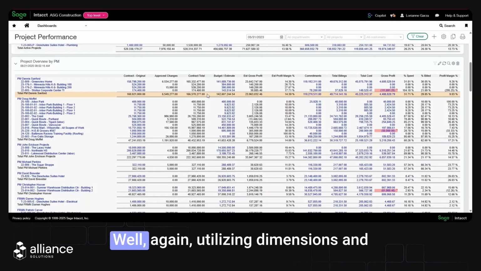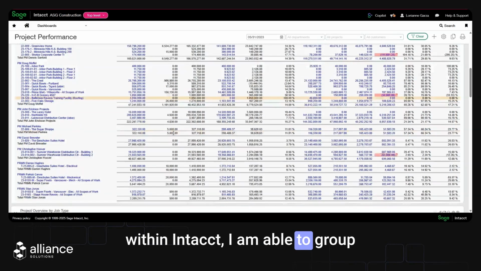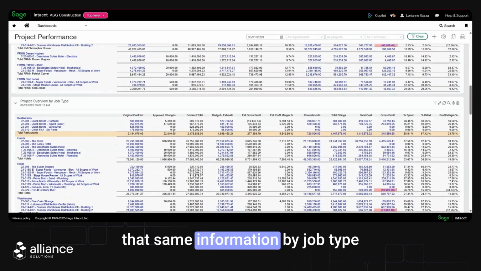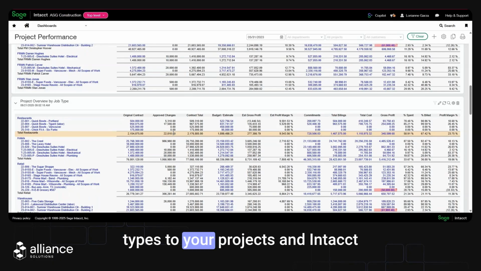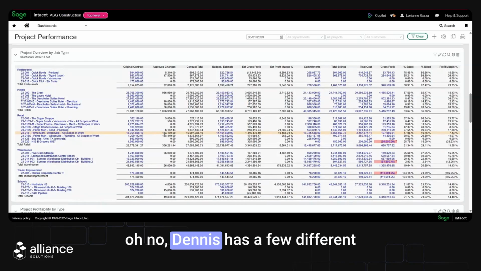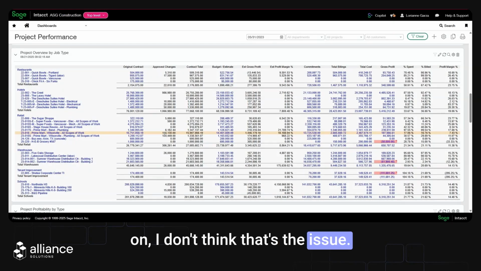Well, again, utilizing dimensions and the different fields that are present with Intacct, I am able to group that same information by job type because you are able to assign types to your projects in Intacct. And I can come here and see, oh, no, Dennis has a few different types of projects he's working on. I don't think that's the issue.